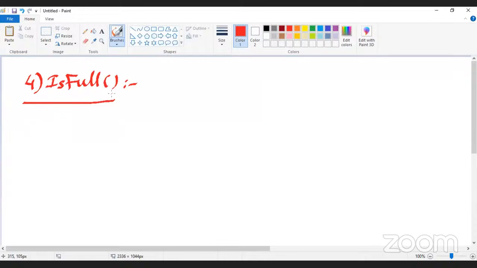This is an operation of stack data structure which should be performed before pushing an element into the stack. Because if you are going to insert or push some element into the stack, even if the stack is full, then you'll get some error.